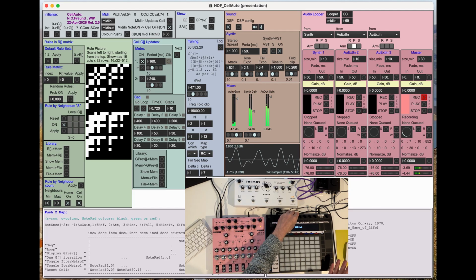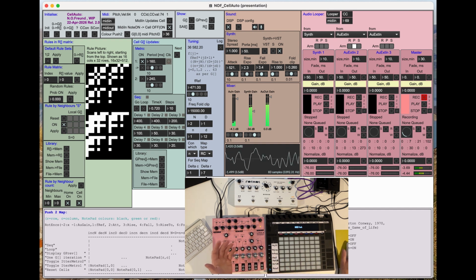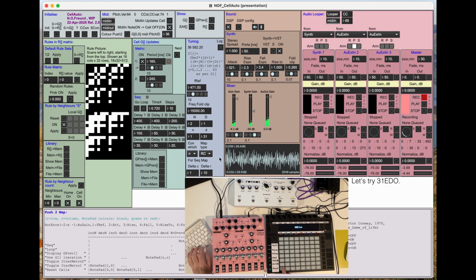So even if you don't want to use the Game of Life, you can still use it as a standard synthesizer. And let's say you wanted to do EDO 31, no problems. Let's make the increment 10, that's probably more suitable. Let's see what happens.